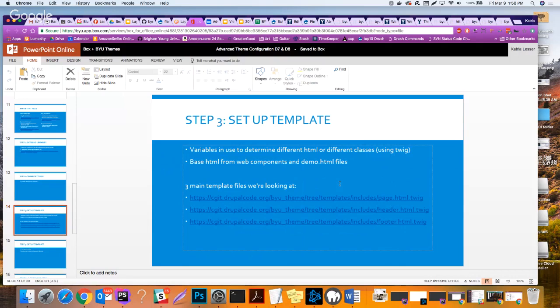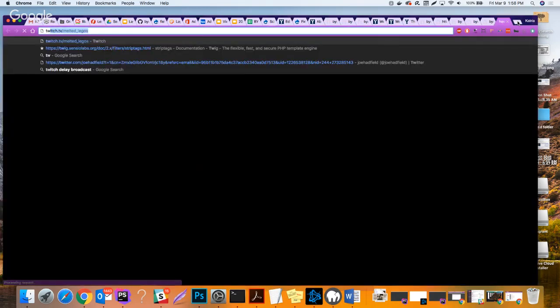Now the templates in Drupal 8 are a bit different because they're Twig templates instead of just plain HTML, PHP templates that we had before. So first, I'll just show you guys Twig.